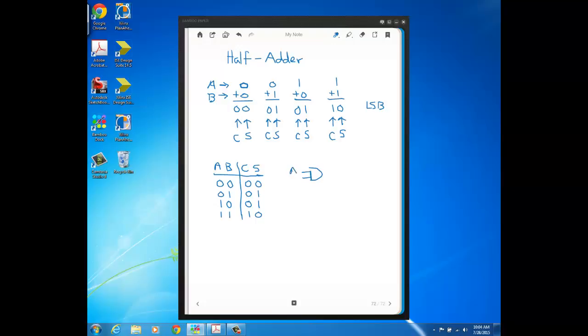and put inputs A and B, and we'll have output C. Actually, let me make this AND gate a little bit better here. Now we do the same thing for output S. Well, output S is a 1 only when the inputs are different. When the inputs are the same, output S is 0.